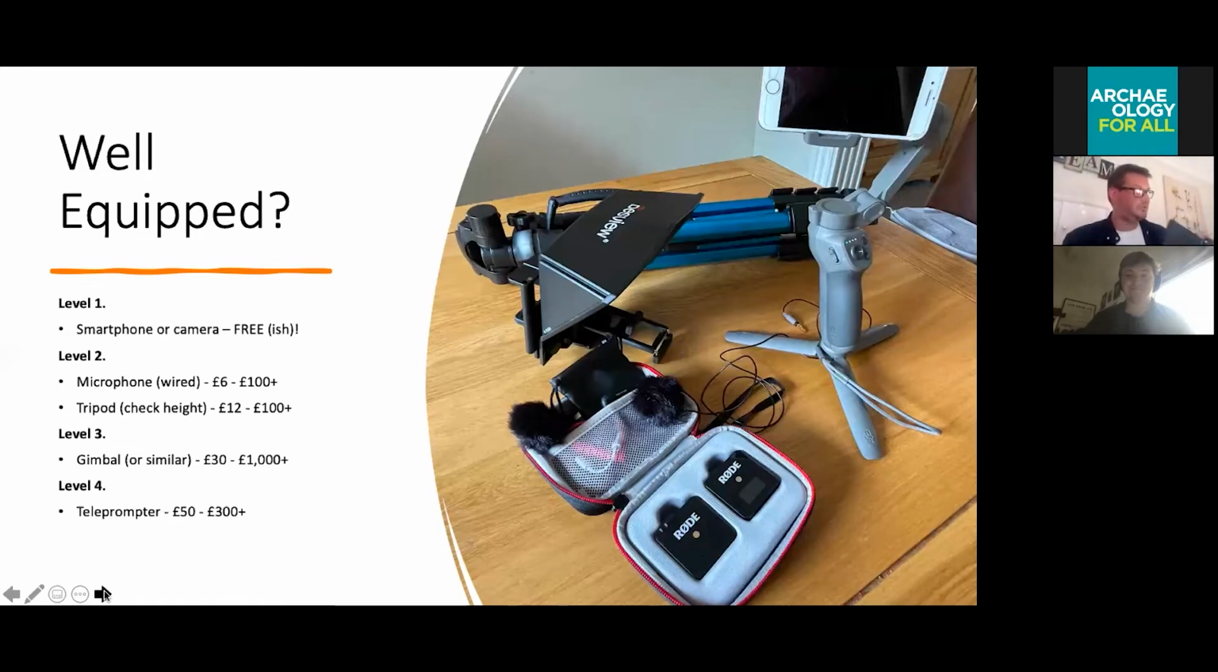And this cost about 120, I think. This was a cheap one. Again, they can go into the thousands. But for me, in terms of looking professional, that was really good.